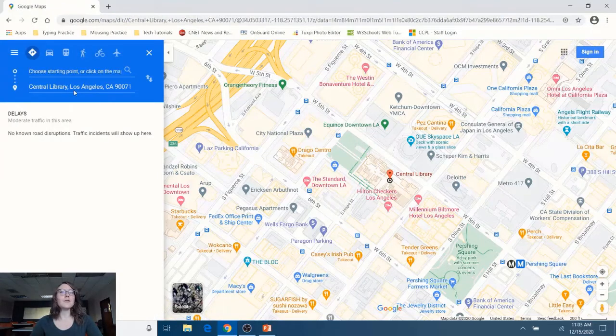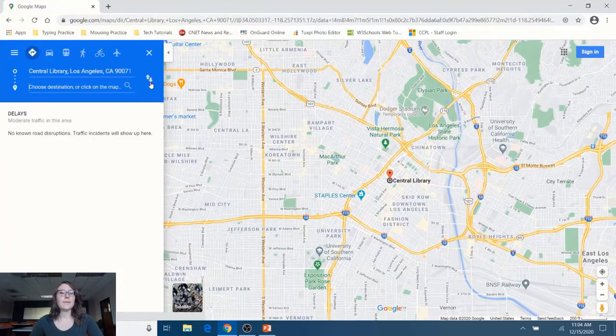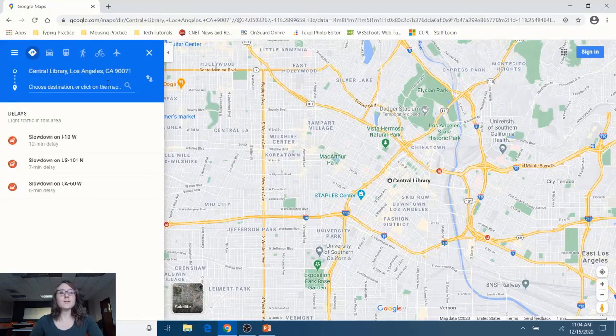And it has Central Library as the ending point here, which I can tell because Central Library is listed on the bottom of the screen. But if I want to switch that and make Central Library the starting point of my journey, all I do is hit these little two arrows next to each other where it says reverse starting point and destination.